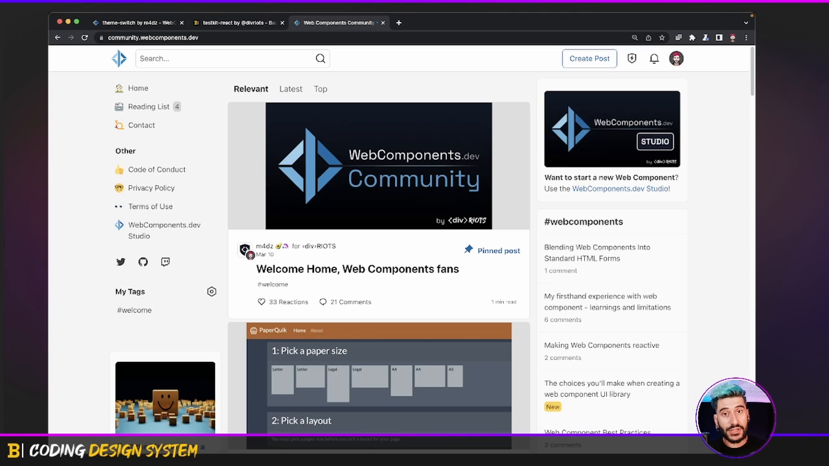So I have to publish my theme switcher in a blog post on community.webcomponents.dev. But the idea is that the component isn't really finished. I just built it in a short episode, and I want to improve it. So maybe I will publish it later. But let's have a look at how it works right now.